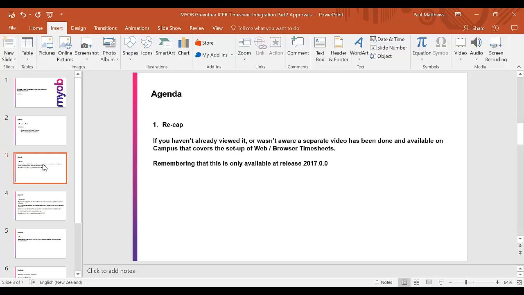So a recap. If you haven't already viewed it, or wasn't aware that there was a separate video, it has been done and is available on the campus that covers the setup of the browser timesheets. And remember that this functionality is only available in the release 2017.0.0, also known as 4.12.